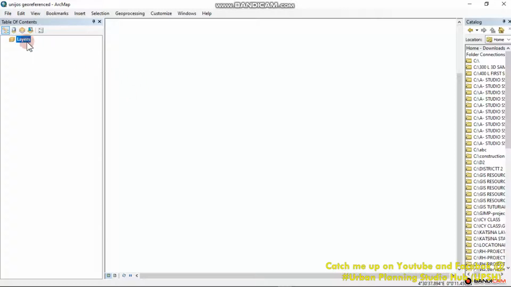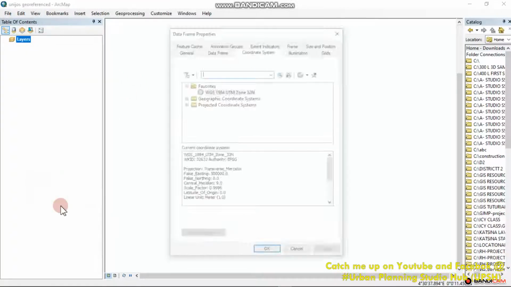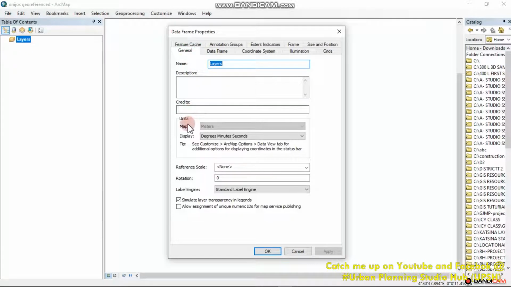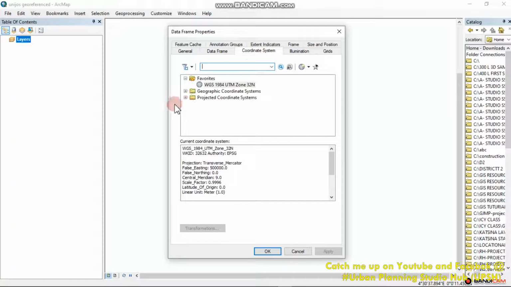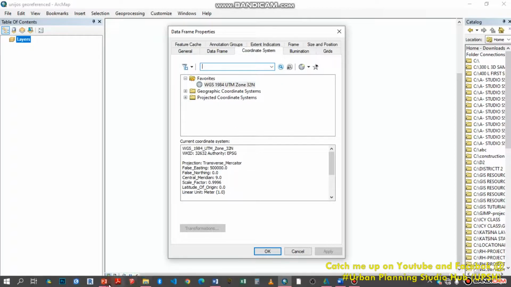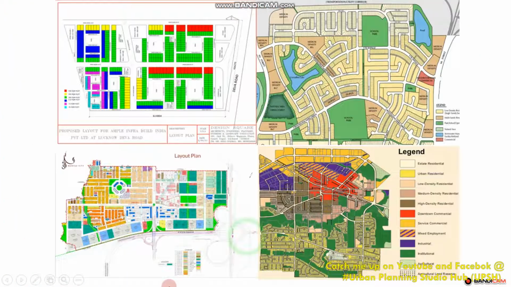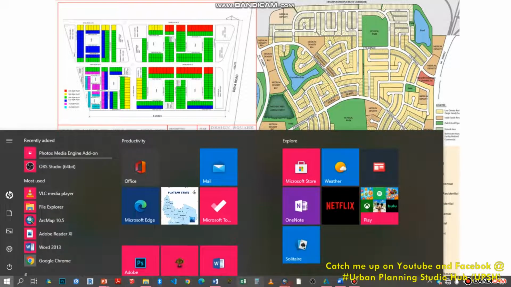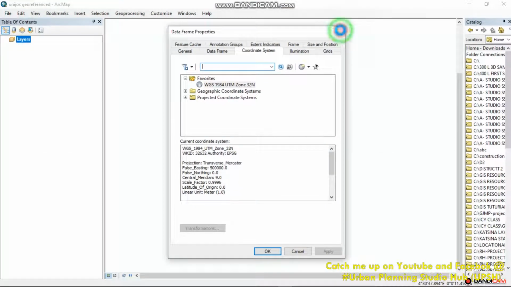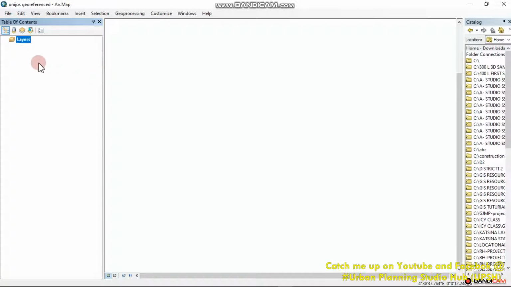First of all, you come to your layers to set your general. You set your map unit in meters, your display in degrees, minutes and seconds. You come to your coordinate system and set it to WGS 1984 zone, either 31, 32 or 33, just as it specifies in here. After doing that, the next step, which is the most basic step, is to add our raster image. So we have two ways of doing it.